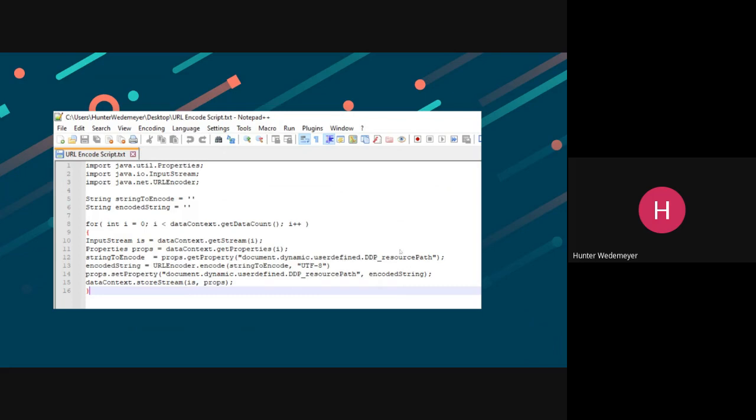Like I said, we can do this not only in a map shape in a function using a custom script, but in the data process shape as well, where we can set the script. That's all for now.